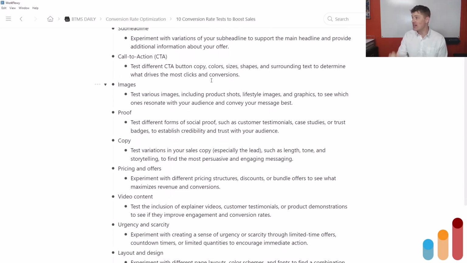Okay, your call to action is an essential element of your sales message. And so you want to test different call to action button copy. I find that the button copy is most often the most impactful part of this, but color, shape, sizes, surrounding text, you can add context to your call to action. You can set the site visitor expectation about what they're going to see when they click the call to action button, right? To determine what drives the most clicks and conversions.